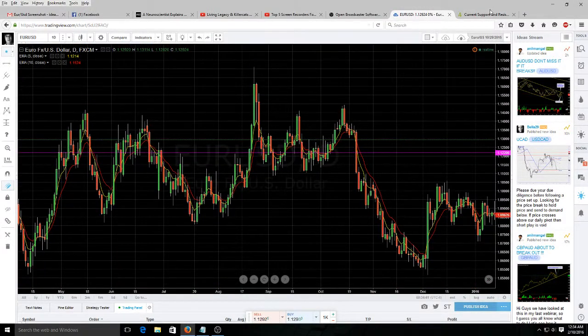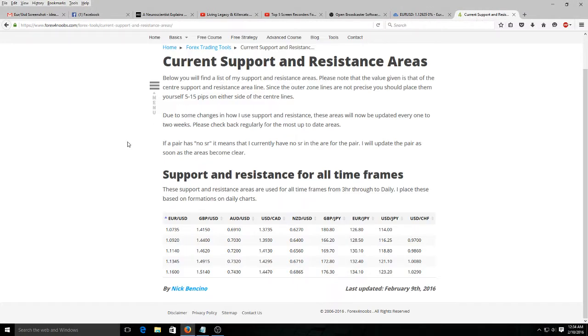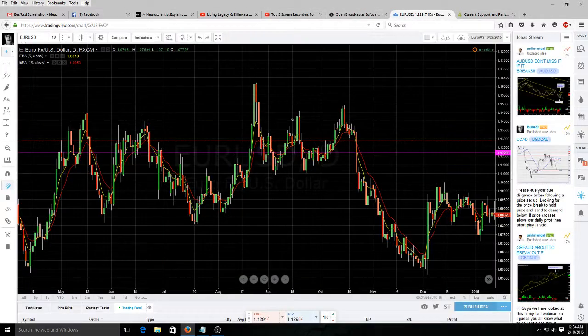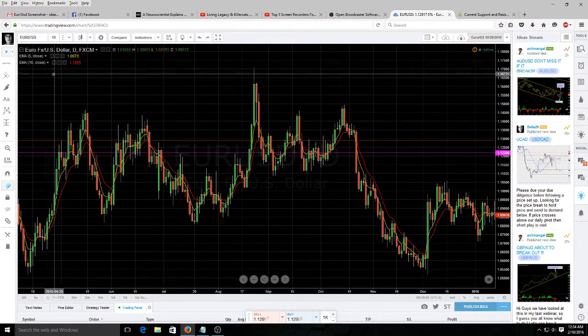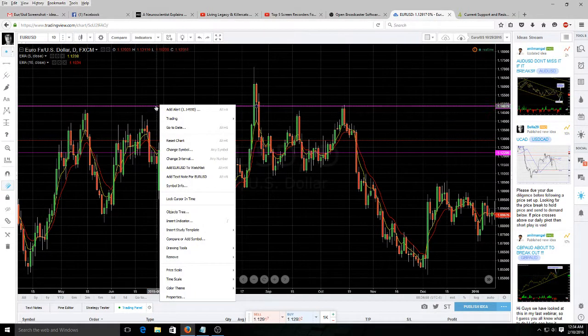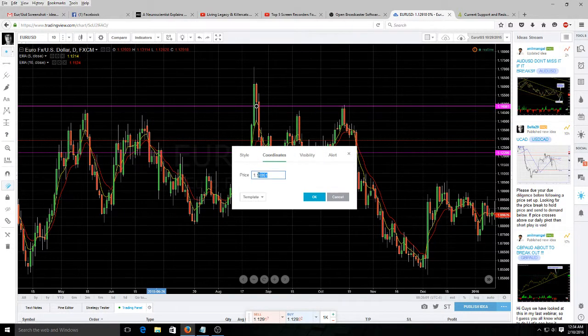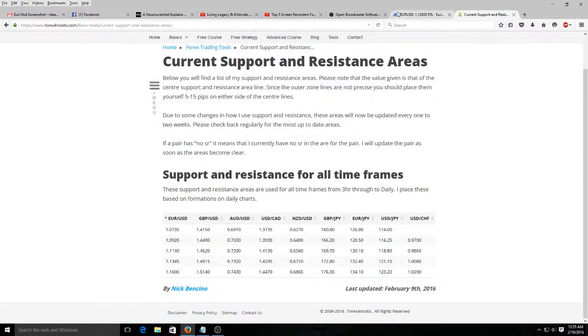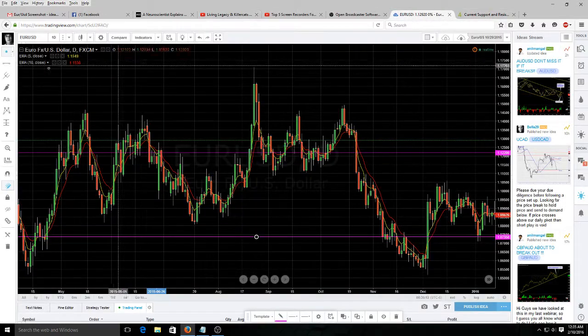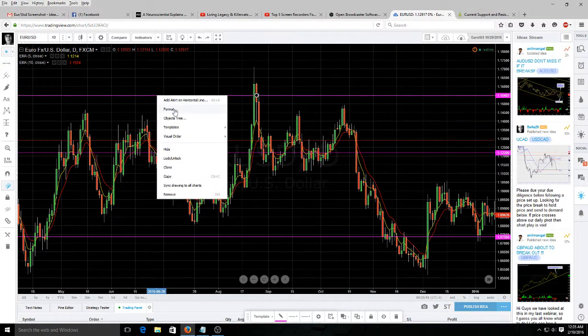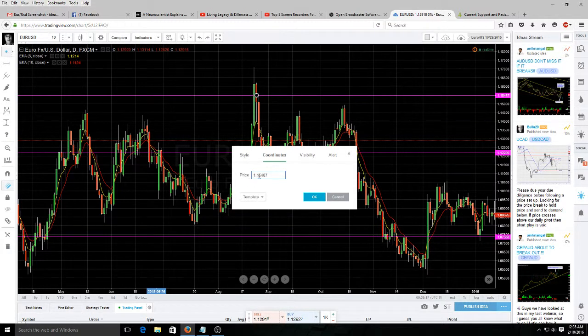But at the same time, this is Nick Benzino's, and he said he uses the dailies, as it says right here, 3 hour through daily, places based on the daily charts. There we go. So 1.0735. I just sort of put it on there and then changed the coordinates. 1.0735, I think it was. There we go. 1.0735. And then 0920.